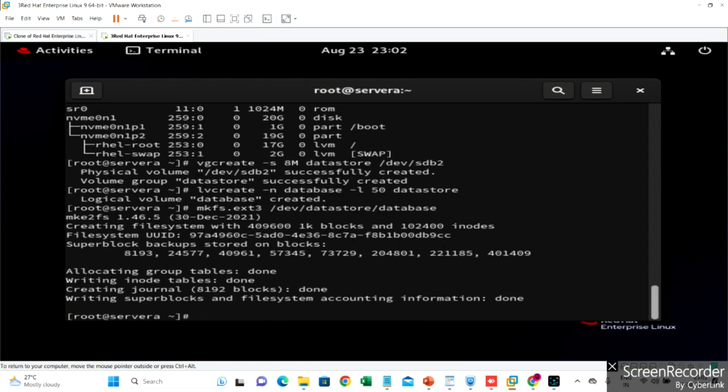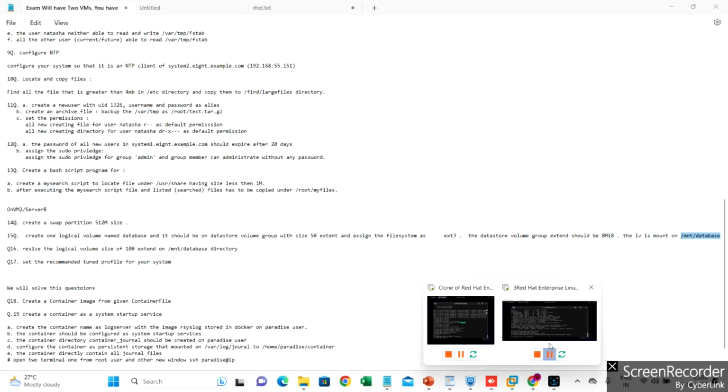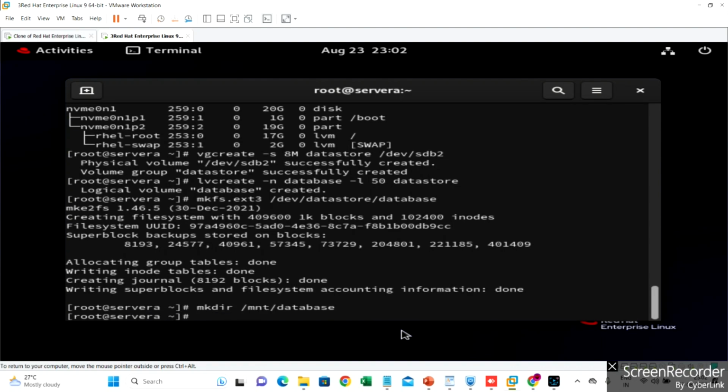So we created the ext3 filesystem, and now we create one more thing. From here we copy the mount point it's asking for, /mnt/database. So create a directory to mount that. We created the directory, so use the mount command for mounting that.